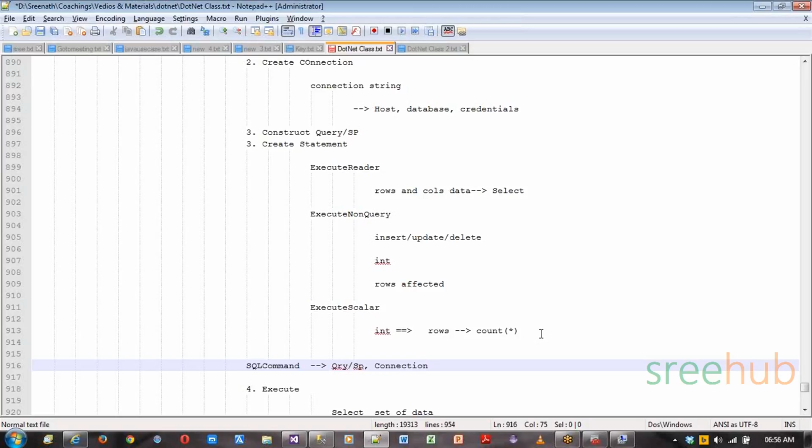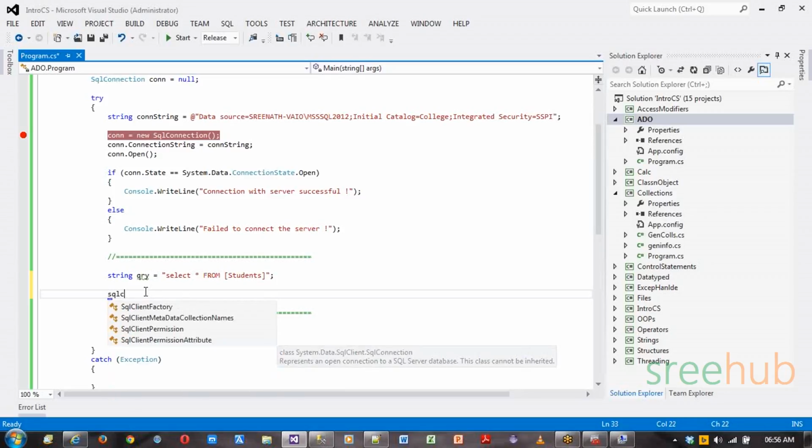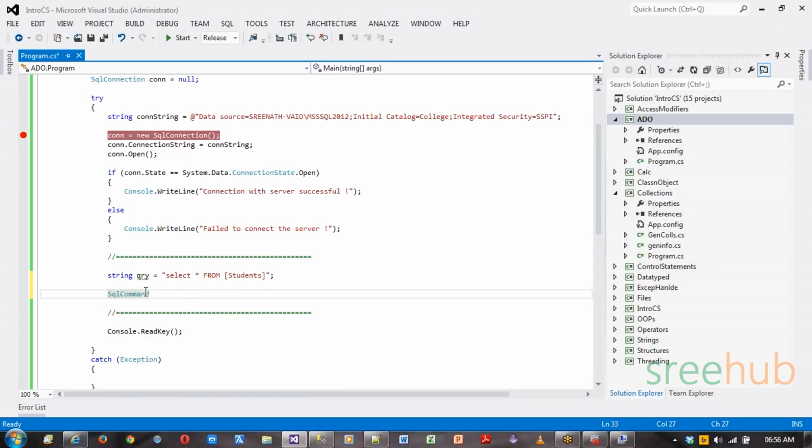Now obviously why do we have to provide a connection? Because in the same program I can have any number of connection strings and any number of connection objects, right? Which means whenever you are running any command, it should know which connection to use, right? So we have something called SQL command, your method. Let me call it CMD, which is my command.